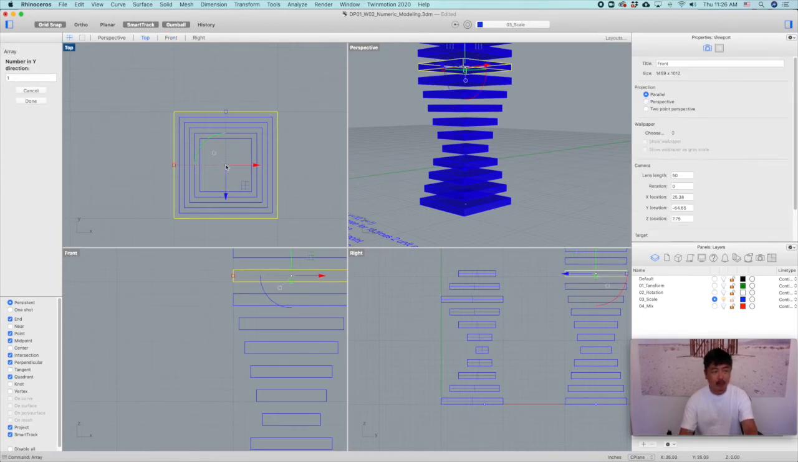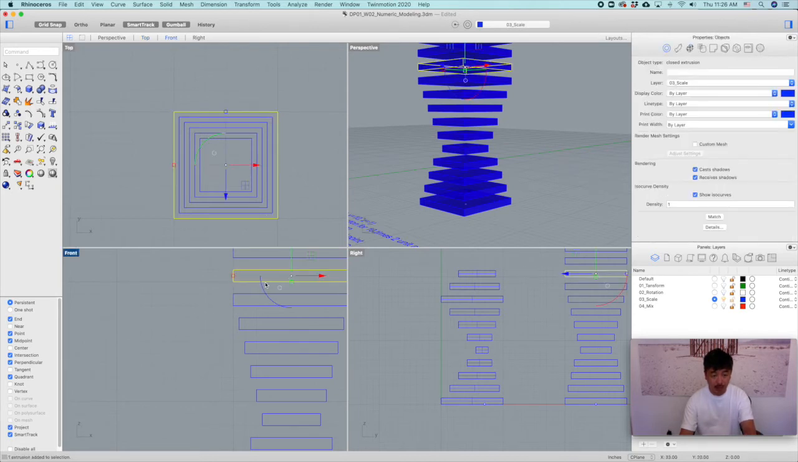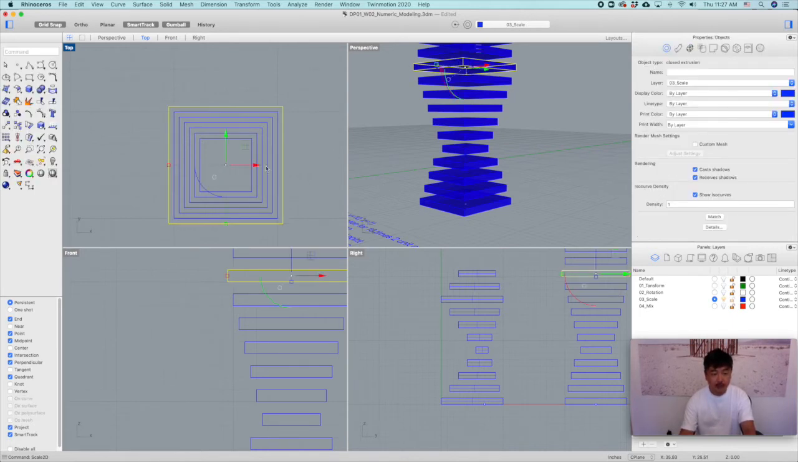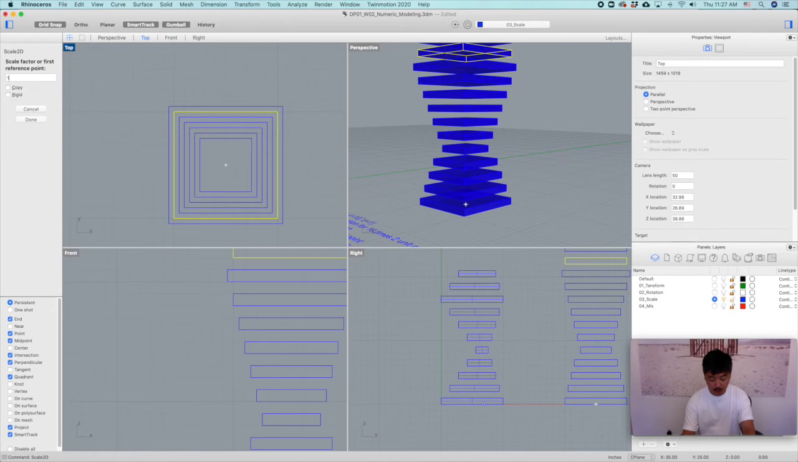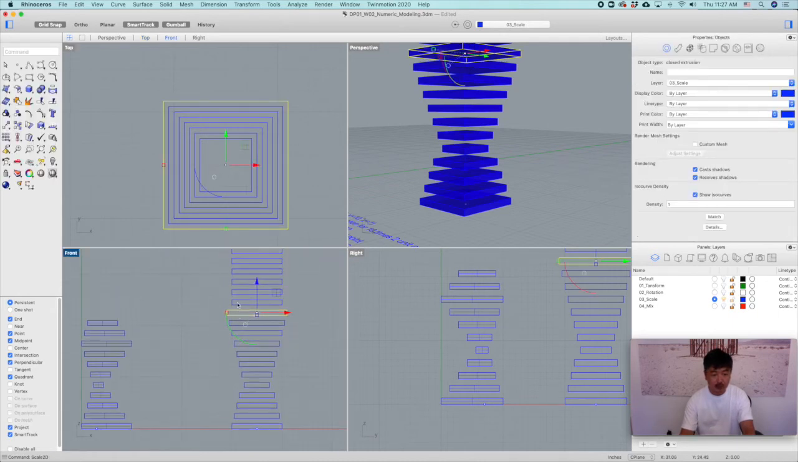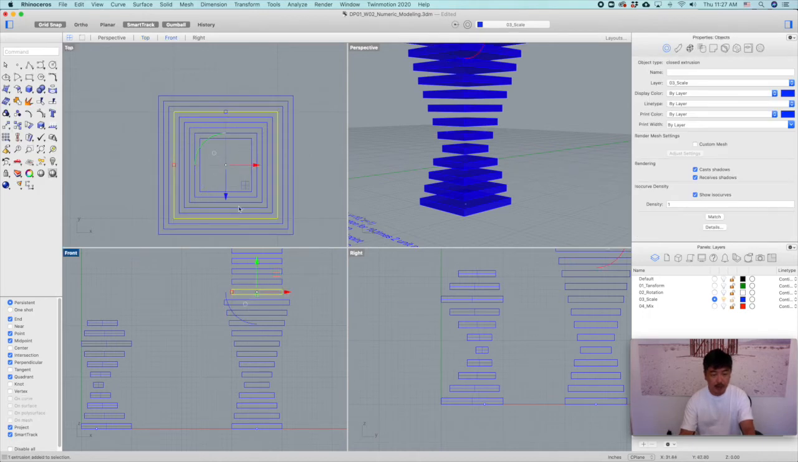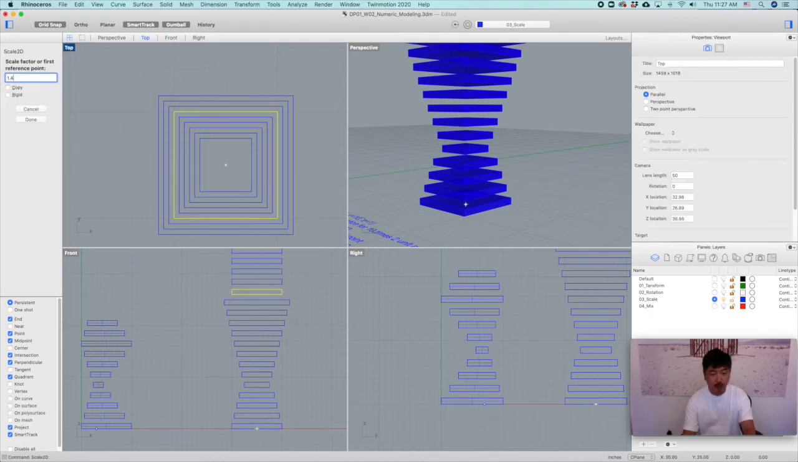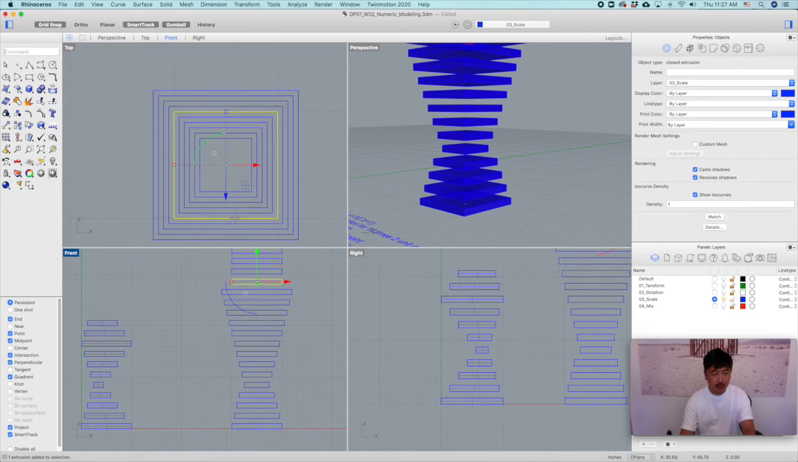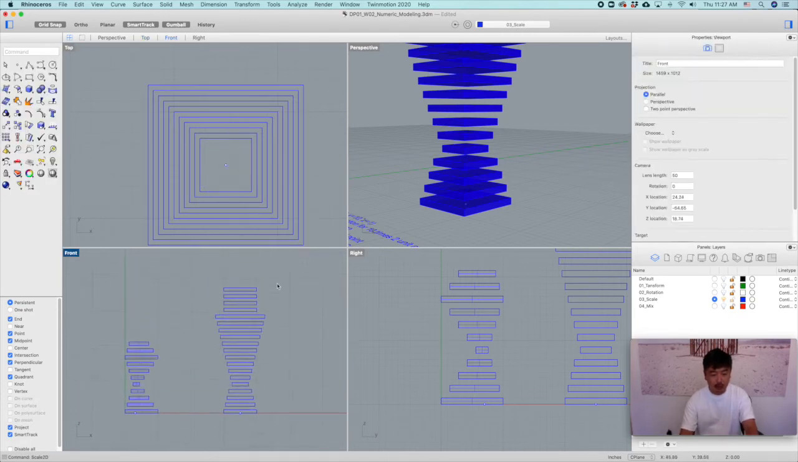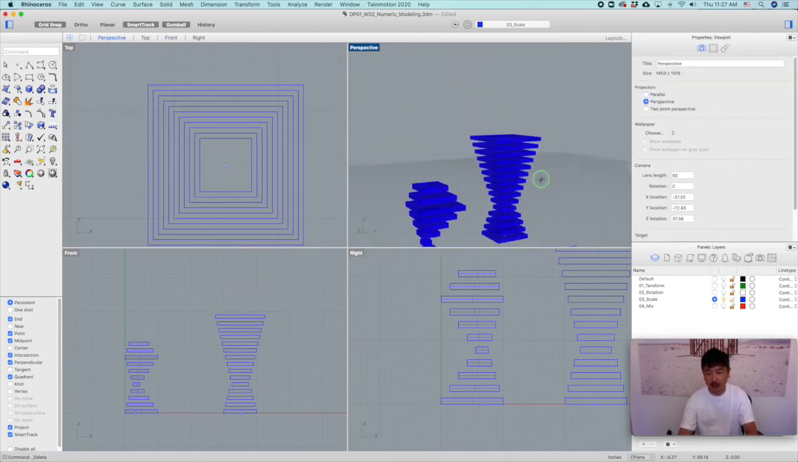So I'm going to scale 2D for this one, and I'm going to go 1.1, 1.2, 1.3, 1.4, 1.5. Okay, so you can really shift the scales to create this kind of rhythmic pattern.